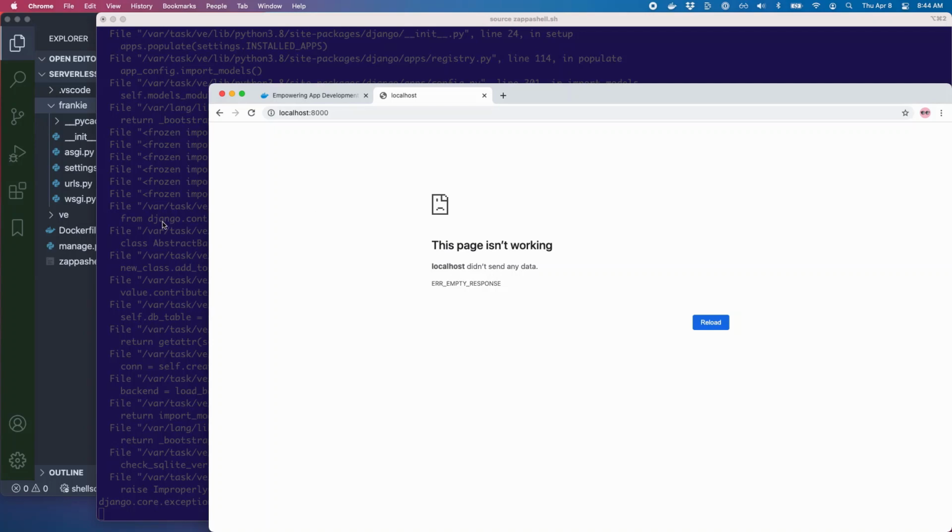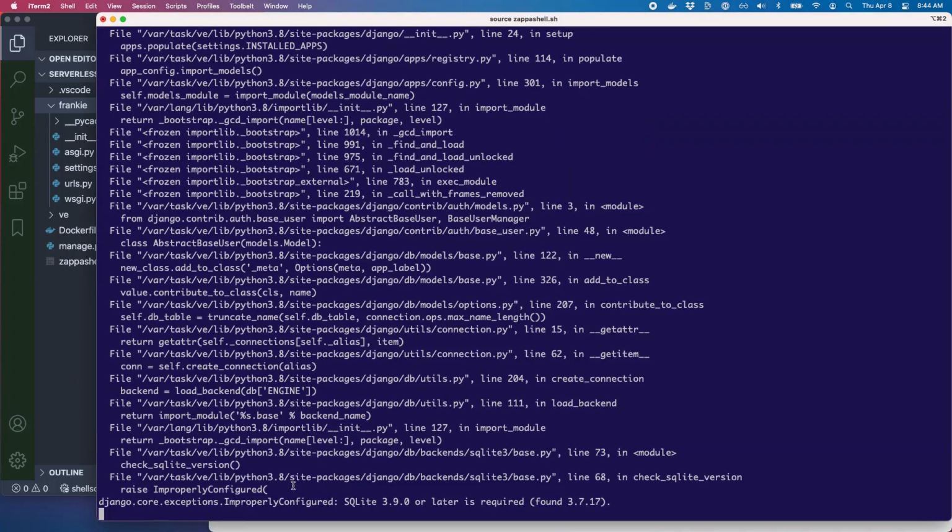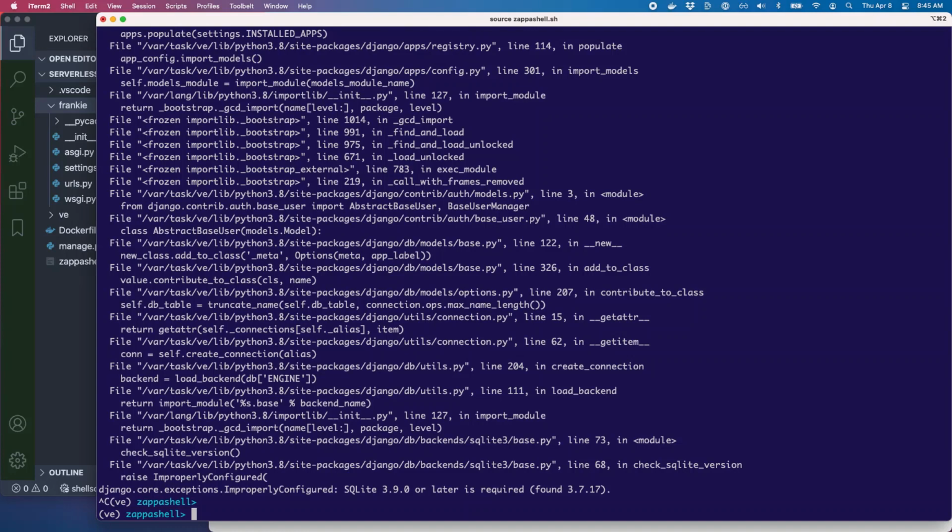That didn't work. Let's check to see what's happening. All right, we have an error here. Improperly configured: SQLite 3.8.3 or later is required. So this is the problem. Let's Control C and get out of our run server. What's happening here is that the AWS Lambda environment has an older version of SQLite that's not compatible with what we need. So unfortunately, we can't use SQLite.